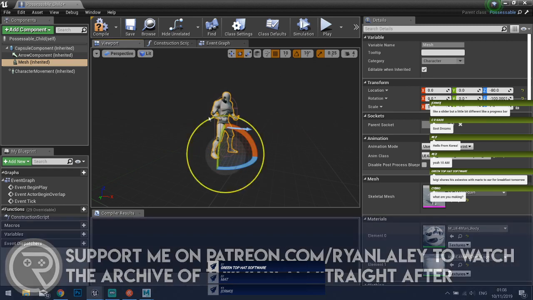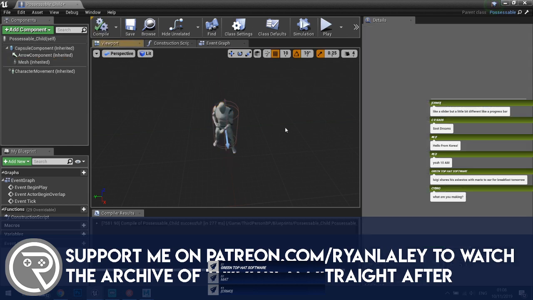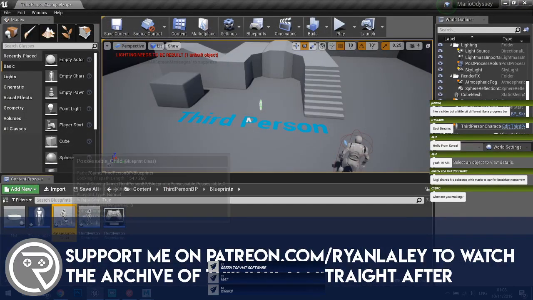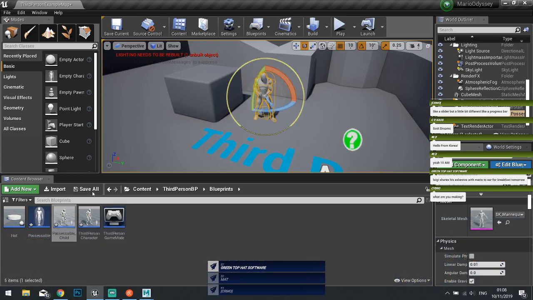Okay. So there is our dude that we can possess. Now the reason why I've done a child is because then when you make loads of them, like you do in Mario, you can just reference the possessable parent and it will still work.